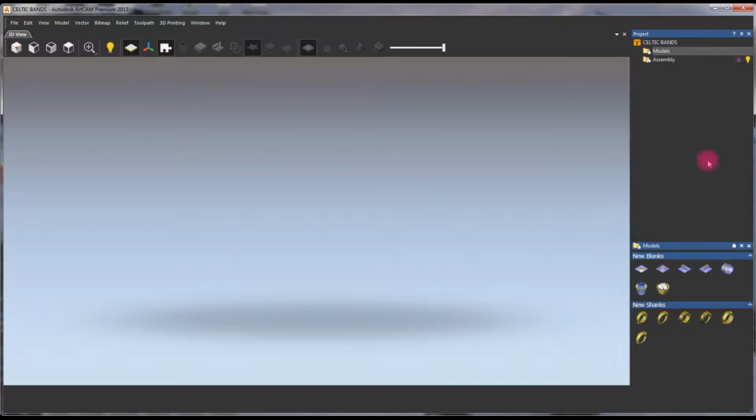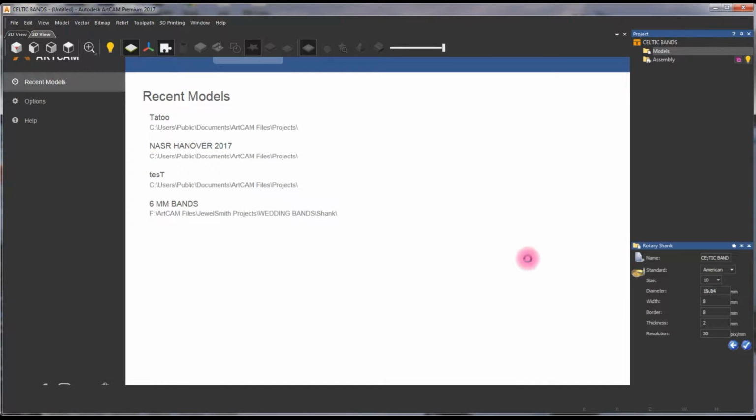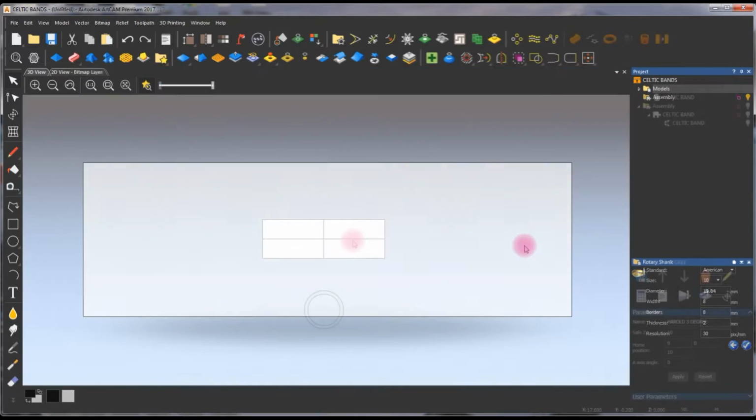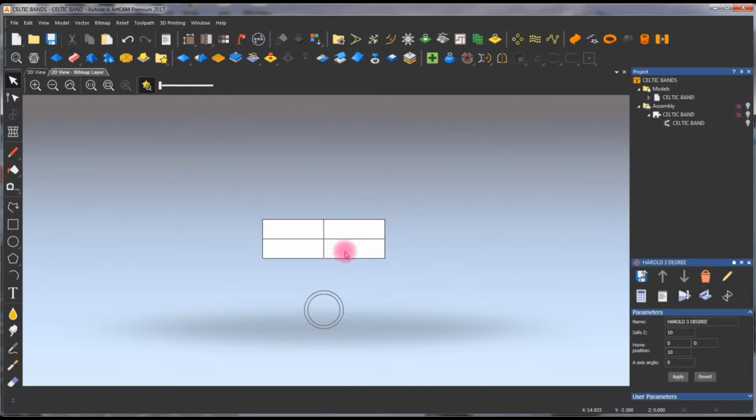Change it up here. We'll go to model, create rotary axis, give it a name, Celtic band, American size 10. Okay, now what we're going to do is we're going to start our ring.